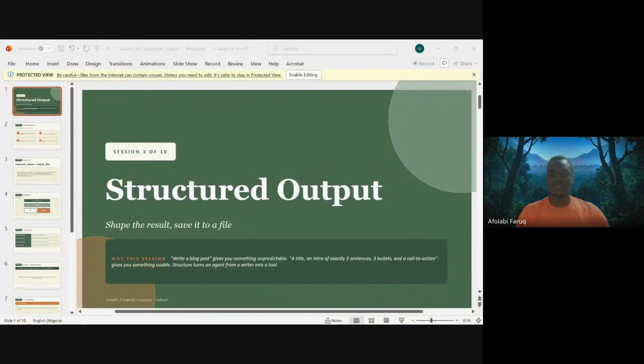Okay, so this is what we are going to be looking at in this third session: structured outputs. Shape the results, save it to a file. So in this session, we are going to be performing a particular task that the agent is going to be doing, and the result of that task is going to be saved in a file. We are going to be writing a blog. The agent is going to be writing a blog post.